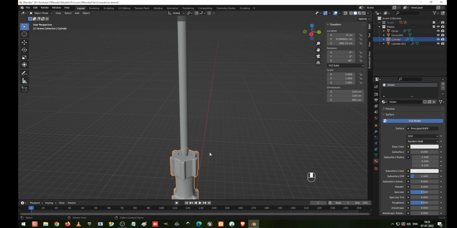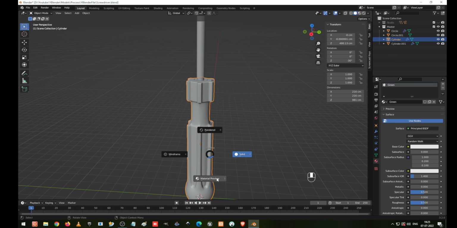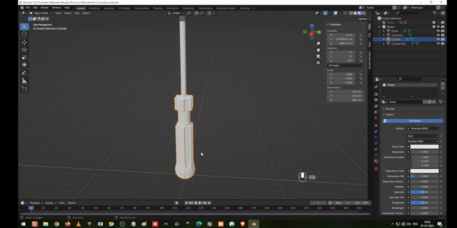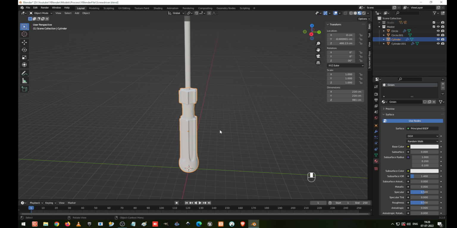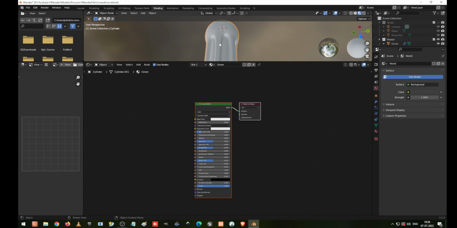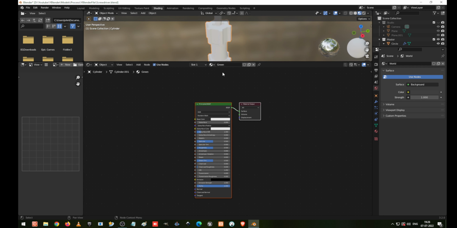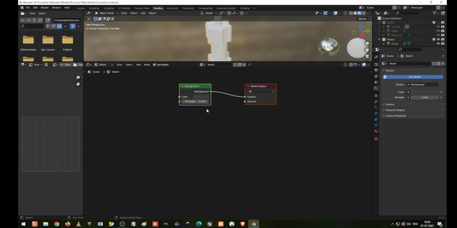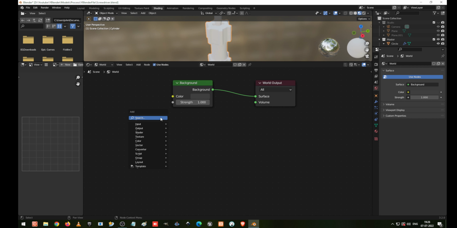After this you can go to the material preview, and there is one more setting called shading. Here we can do all the modeling, which will be easier for you to do the models. Here is an object. Here you can go to the world, where you can see some backgrounds. You can add some image texture for this.